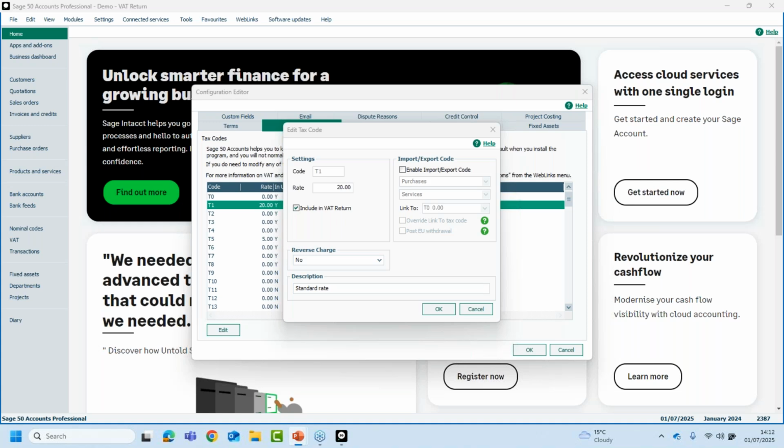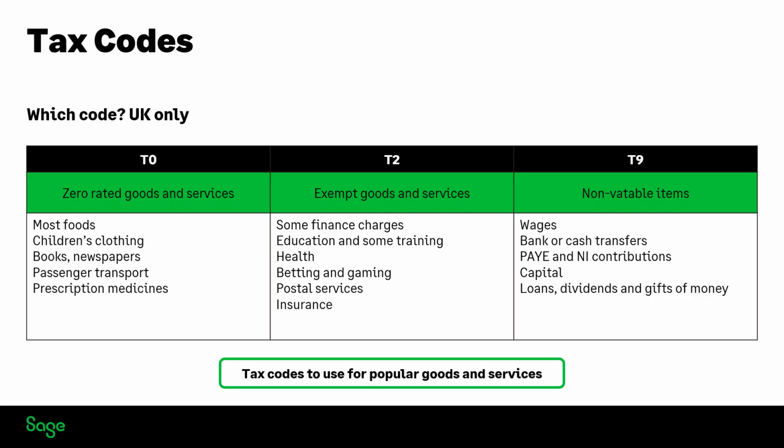Right, now some of those I'm going to pick on now. So I'm just going to pop back to the slides, and I want to quickly mention 3 of the most common tax codes that probably get used either by mistake or inadvertently, and that's T0, T2, and T9, all at 0%. So when you use them, none of them actually calculate any VAT.